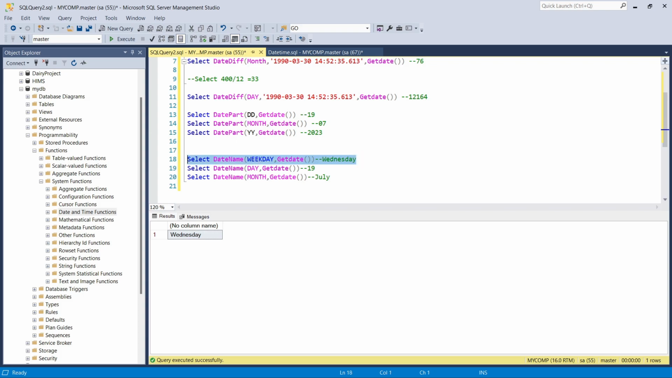And then day of year. Day of year means counting from the first day till today. DOY, day of year, right? So 200 means out of 365, today is the 200th day.